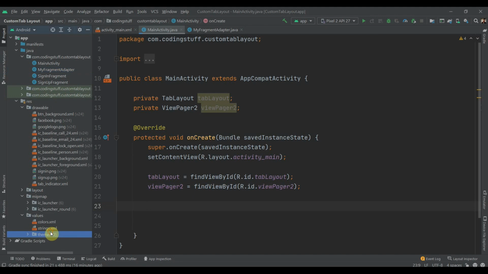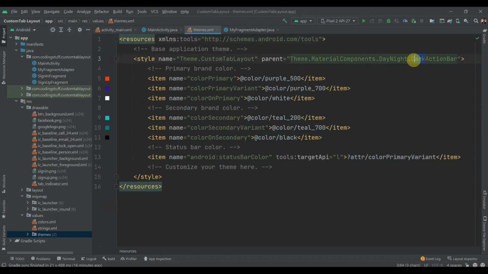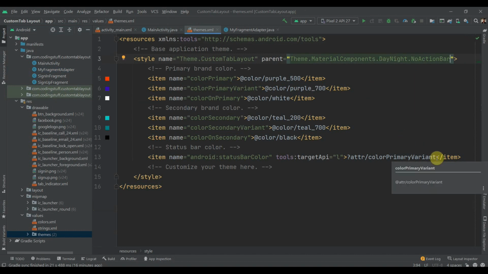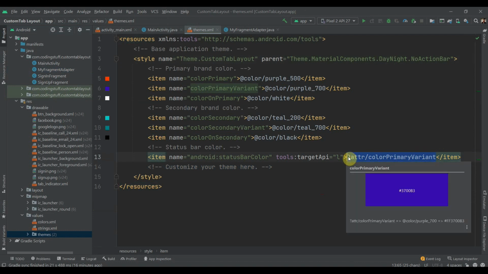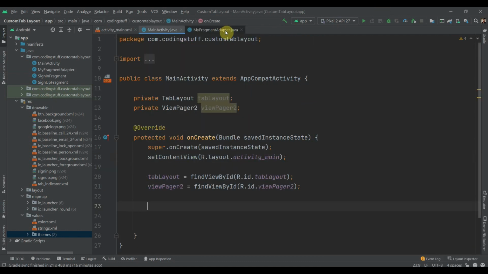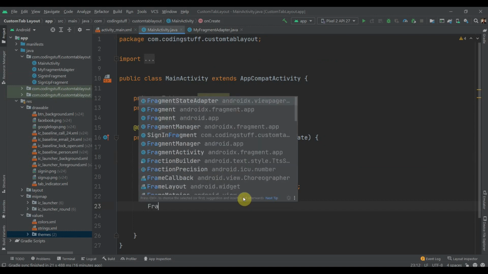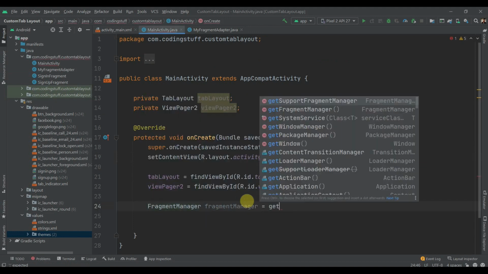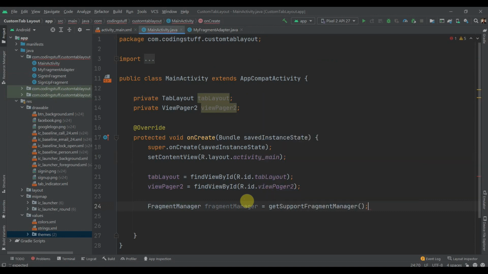First of all, in the themes, let's just remove the action bar. So no action bar. And for the status bar color, what we can do is change this color to dark red. Yeah, this one. We'll close this, and inside the MainActivity we'll write some code. So first of all, we'll create one fragment manager here.